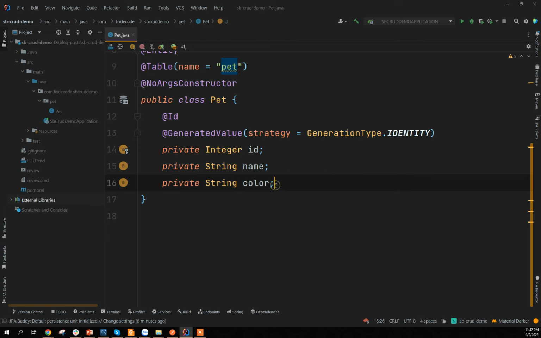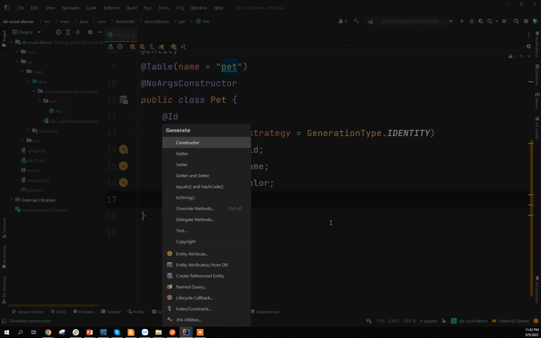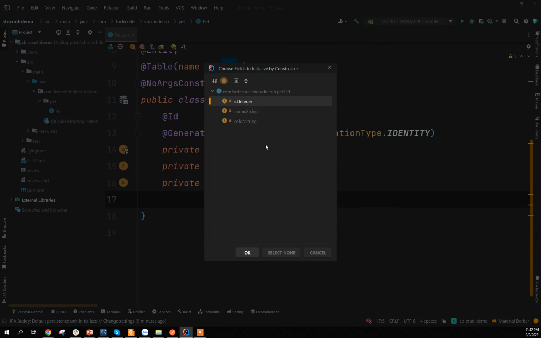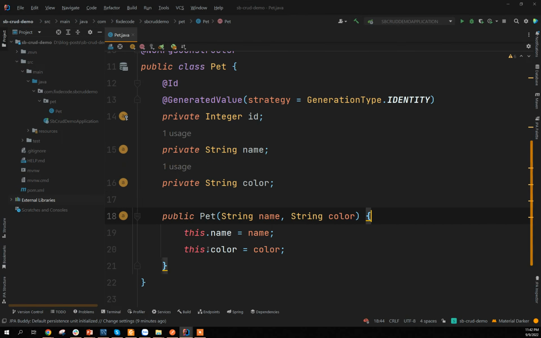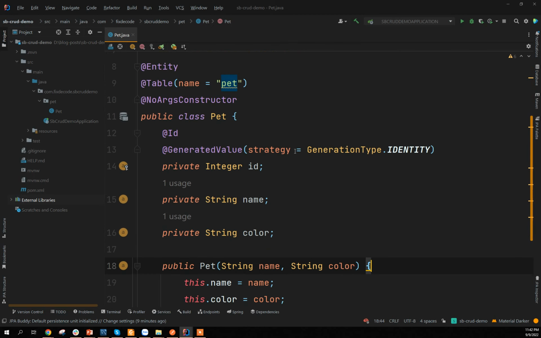So what I'm going to do here is create a custom constructor that will exclude this ID. Using IntelliJ on Windows, I'm just going to press the Alt key and Insert. We're going to have this pop-up; just choose Constructor and hit enter. Then you choose the attributes you want to include in the constructor and click OK. Now we can see that we have created a constructor with the name of the pet and the color, but the ID is not there. This is basically what we did.